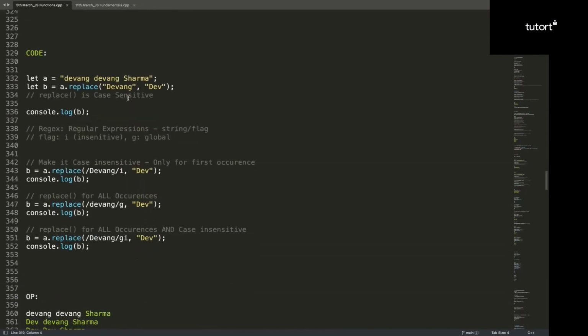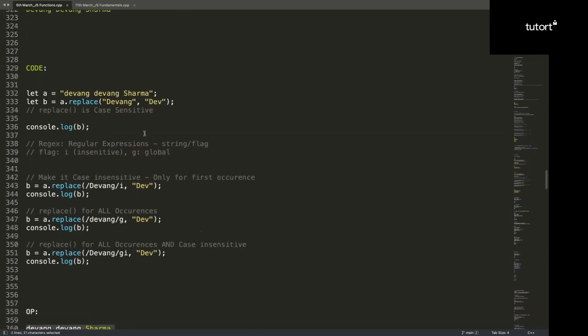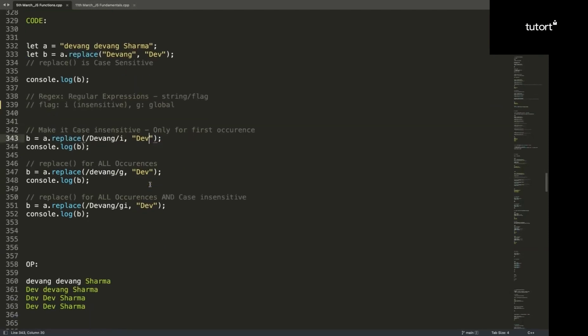Then we talked about a few more edge cases: replace is case sensitive. So if I remove this capital Devang, then in that case, it will not be able to replace. You will find the same string again. So if I have to make it case insensitive, then I can use a regex expression. So regular expression. In terms of regex, I can give a string, and according to the given string, I can give a flag to it. So the flag can be insensitive. It can be global also. For example, I want to replace wherever Devang appears, insensitive, with Dev. Since it is insensitive, it will just replace the first occurrence, right?